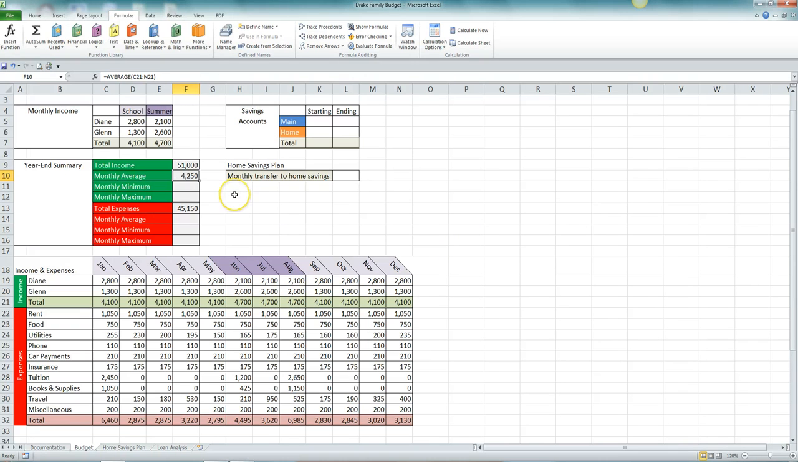Now, still remaining on cell F10, you can see it says equals the average of C21 through N21, and it returns a value of 4,250. Reach up real quick and hit save. And we're going to move on to calculating the average monthly expenses. All right, average monthly expenses.